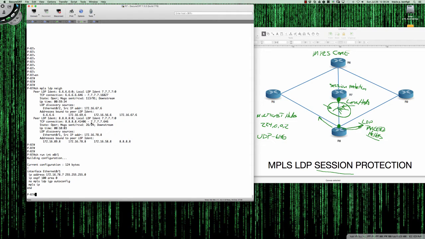We can also see that router 7 is serving as the server, right? Because the connection is coming into port 646 from router 8. So we would look at router 8 and say router 8 would be the client. He's the initiator of the connection to the server side, which in this instance is going to be router 7.